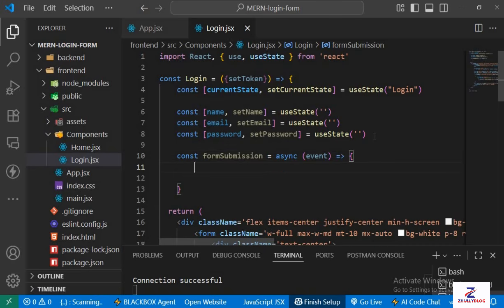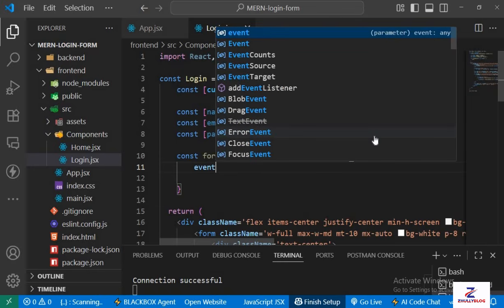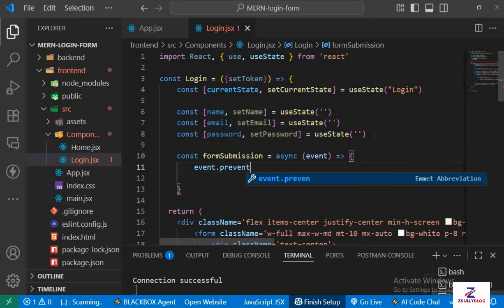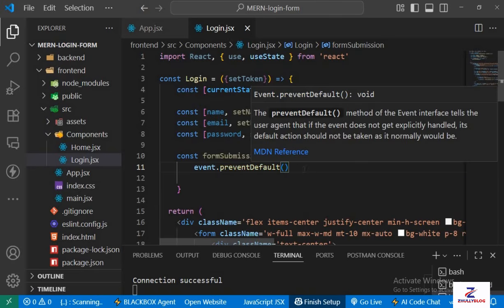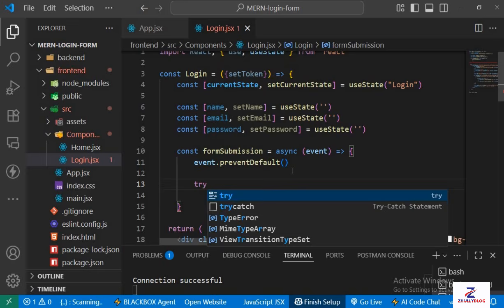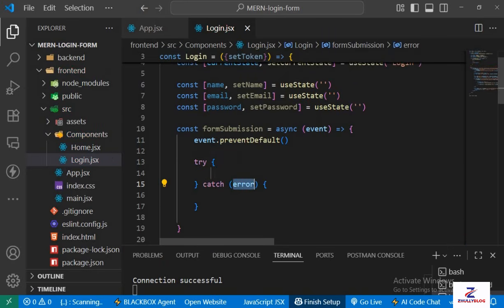First off, we need to prevent the form from refreshing the page. So we'll have event.preventDefault. Now that we've written the code to prevent the form from refreshing the page, we're going to use a try catch block.